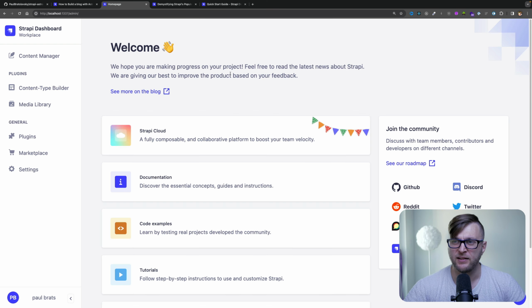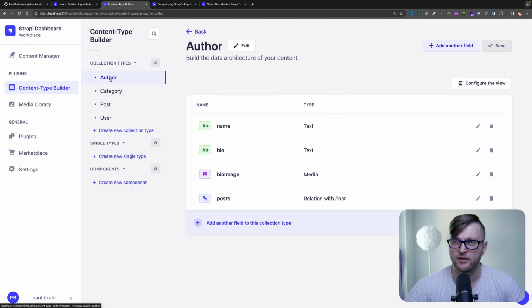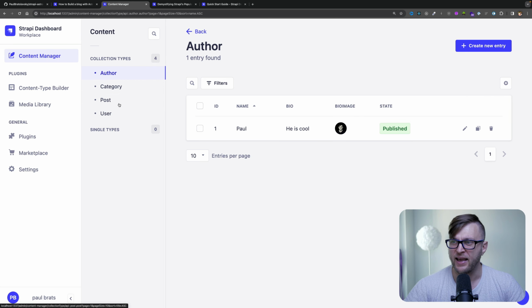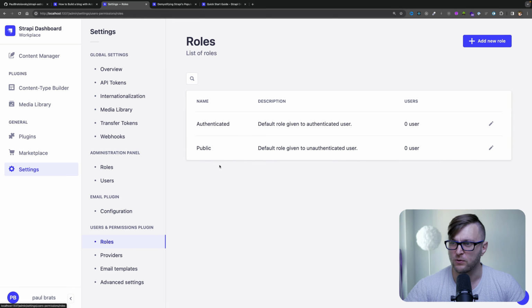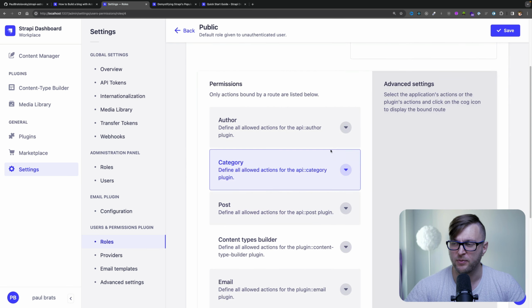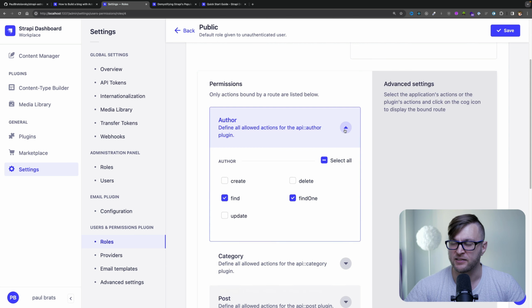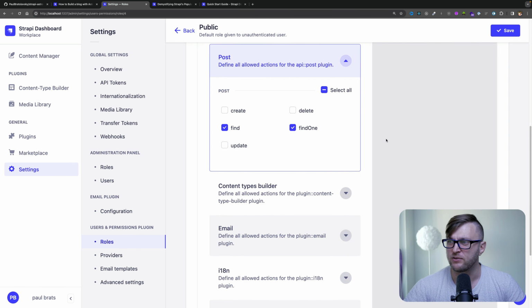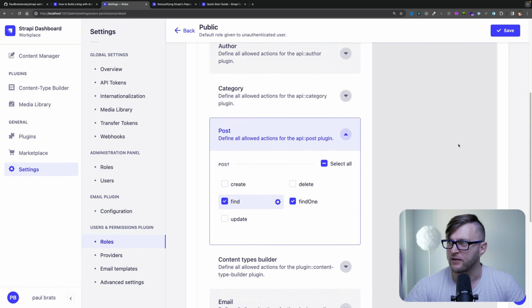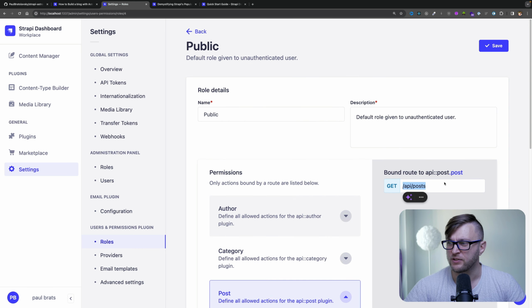But what's awesome, I didn't really have to do too much from the Strapi point of things. Inside my content type builder, I created my collection types for author, category, and post. I added some data, and then inside my settings under roles and public, I gave public permission to the endpoints that I want to access for author, for category, and our post. This allowed me to go to our endpoints like API/post and get the data to consume on the front end.